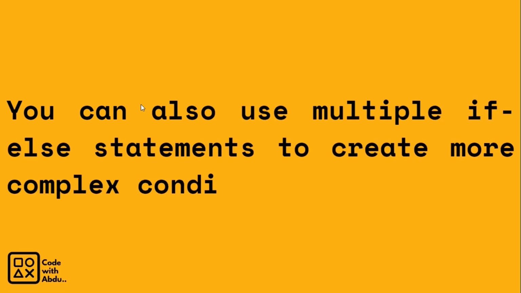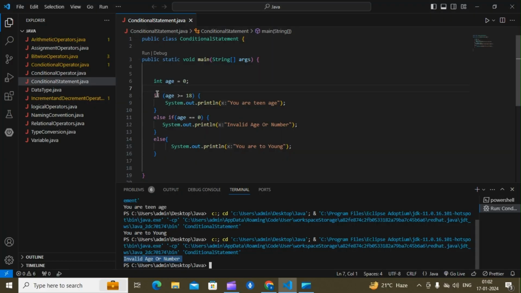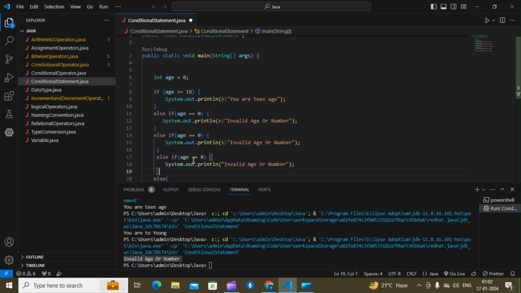We had already discussed that you can also use multiple if else statements to create more complex conditional logic. As you can see, we have multiple. It checks, then again it checks that it should not be zero, then the false block prints out. So you can have multiple else if. So that's it, guys. This is if else and if else else if.